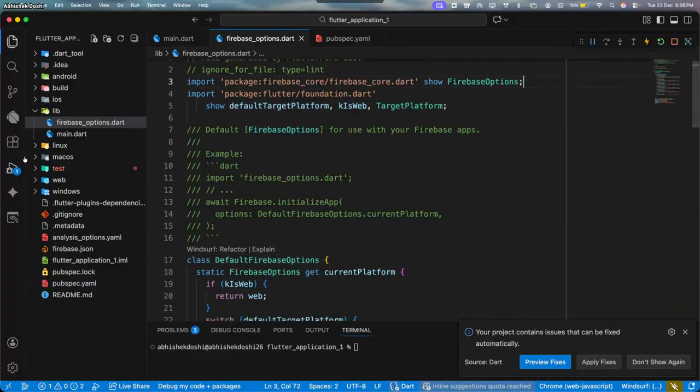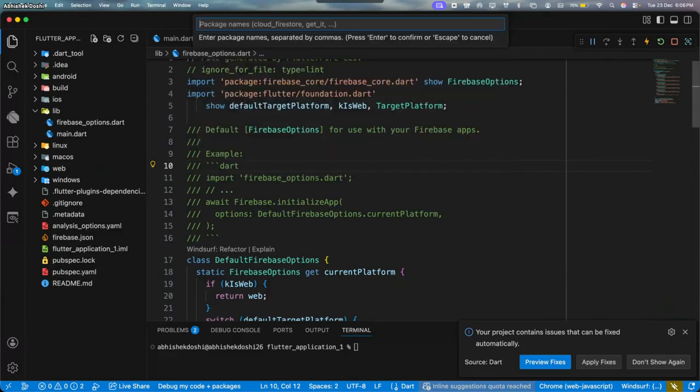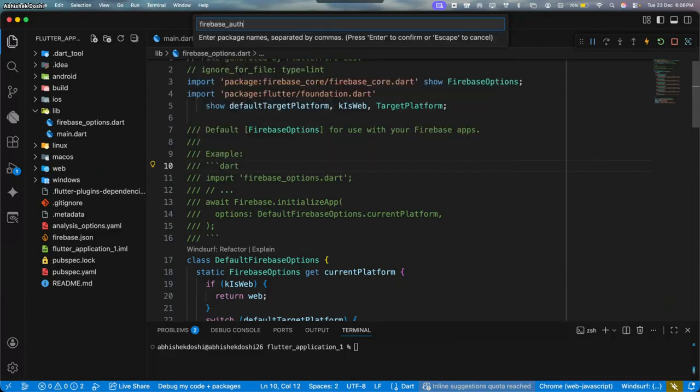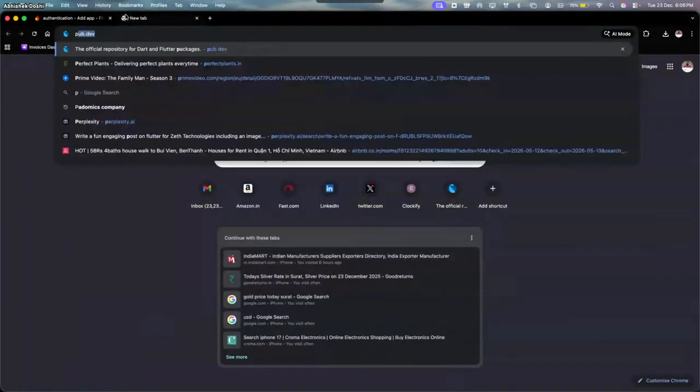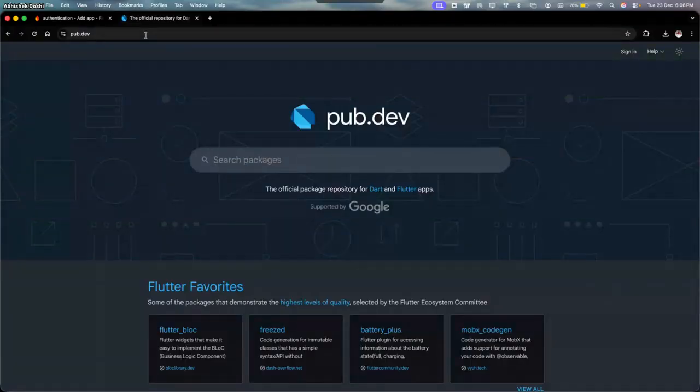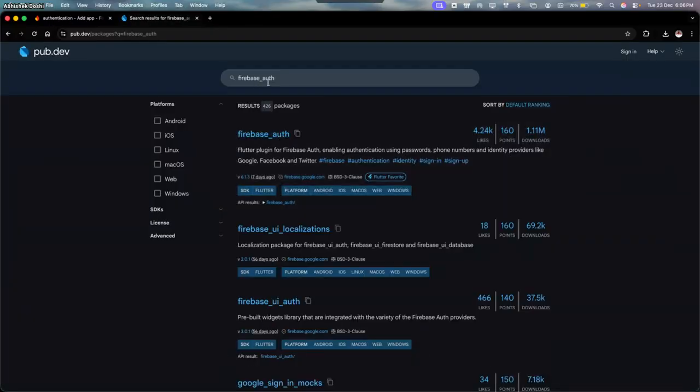Now we can delete this test folder. We are going to do authentication, right? So let me also add firebase_auth. Now where exactly are all these packages listed? If you go to pub.dev, that's the website where all the Firebase Flutter related packages are listed. If you search firebase_auth, you will get the package. You don't need to remember the name. If you just search Firebase auth, you will still get the package.